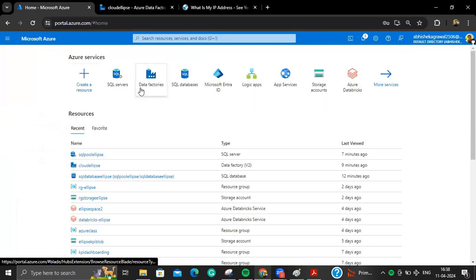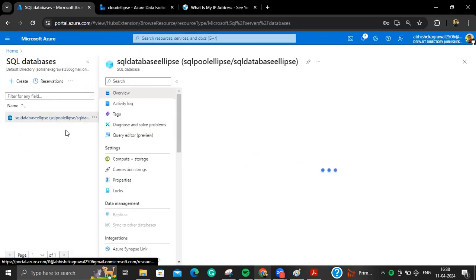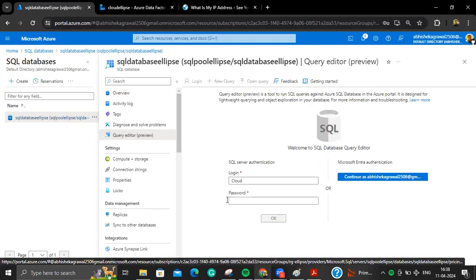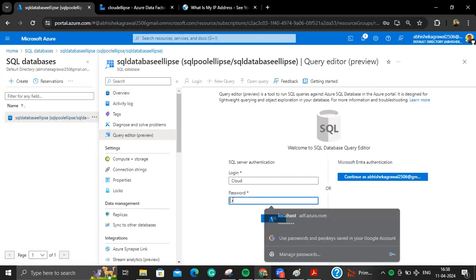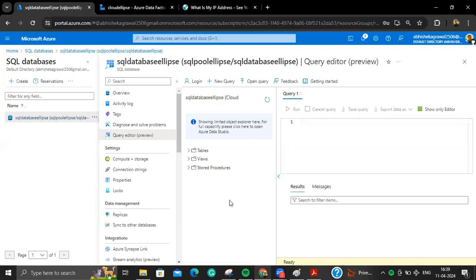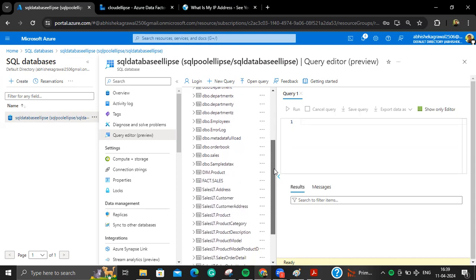So if I open the SQL database, this department O is not present. Okay, department O is anyway not present. So right now there are two ways you can do it.